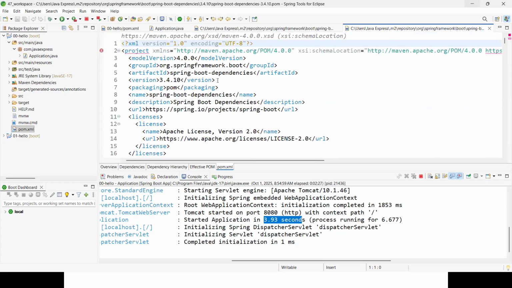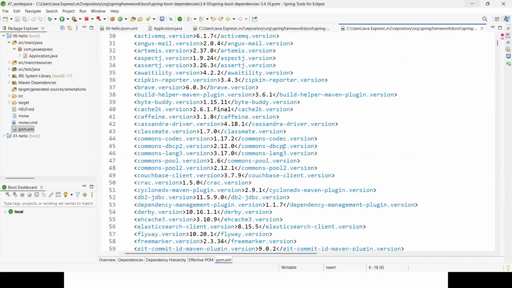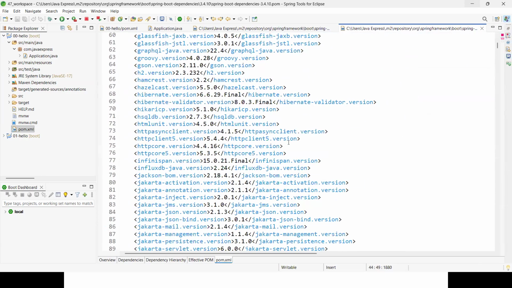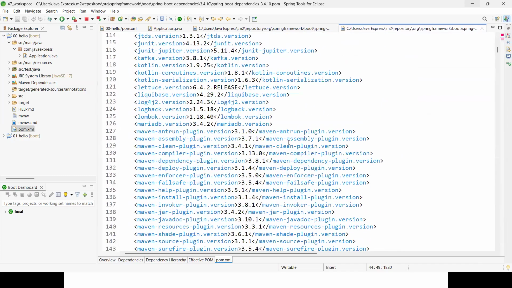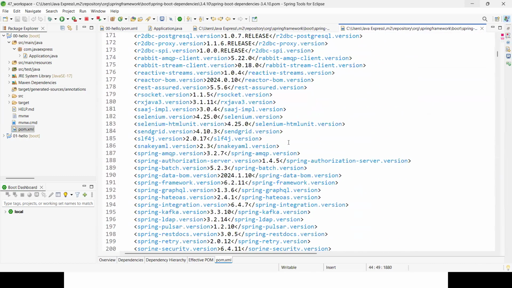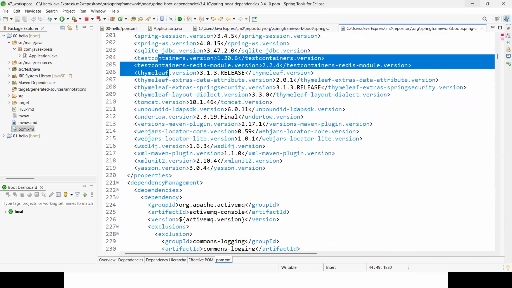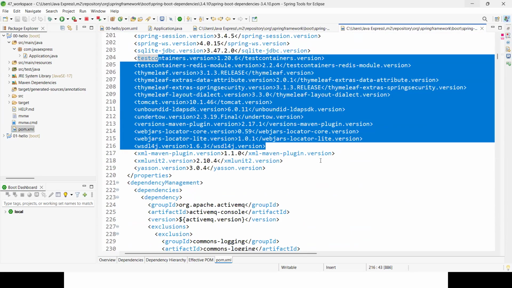See here, spring-boot-dependencies. With this Spring Boot version, below are the compatible versions. These versions will be downloaded for you. See here, all the dependency versions are hard coded here. These are all the supported dependency versions for your application. If you change the Spring Boot version, these versions will be changed. Automatic compatibility will be there.